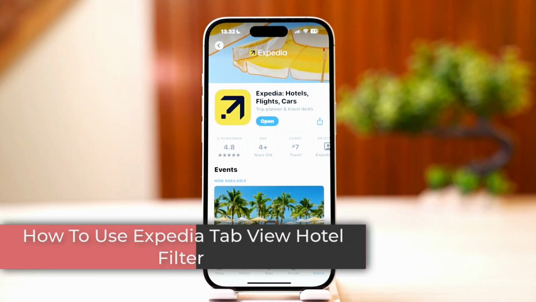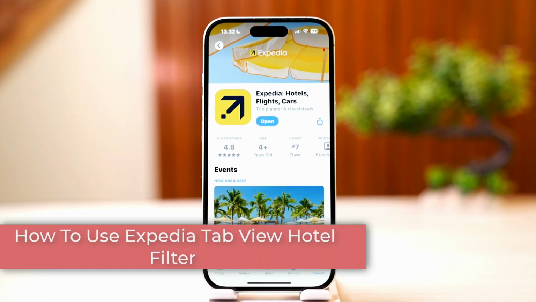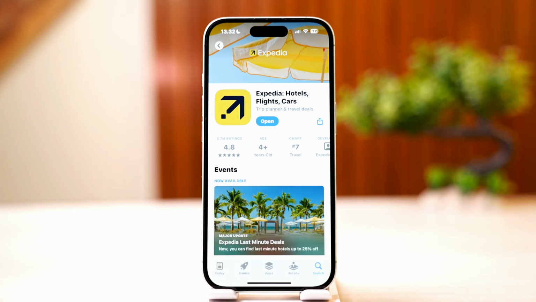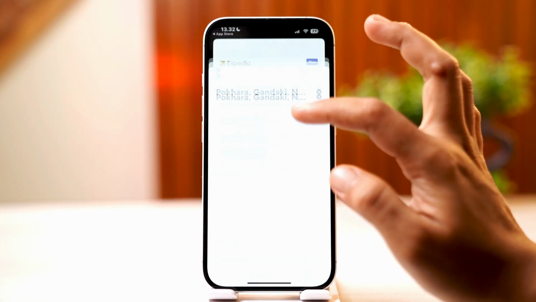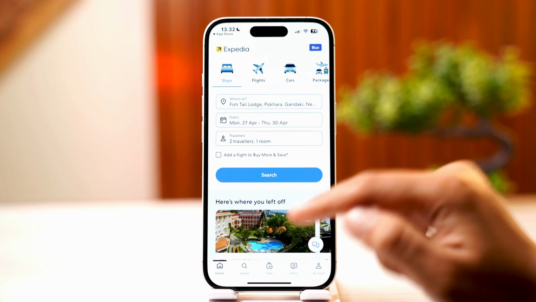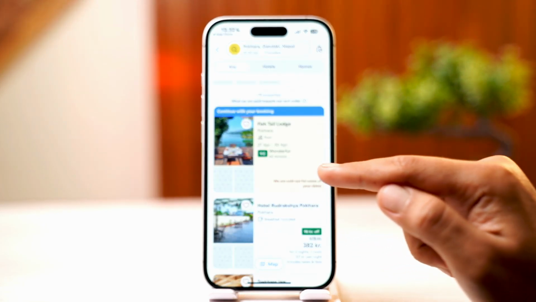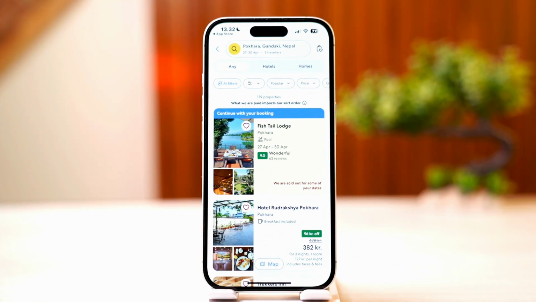So today we'll be talking about how to use the Expedia Hotel Filter. To use the hotel filters on the Expedia app or website, you have to start your search. First, open your Expedia app. Now start searching for your hotels. And once you start searching for your hotels, click or tap the filter.